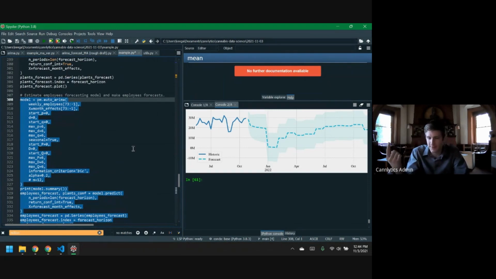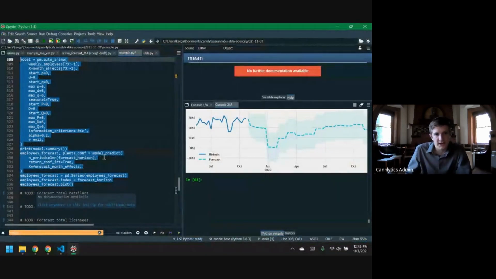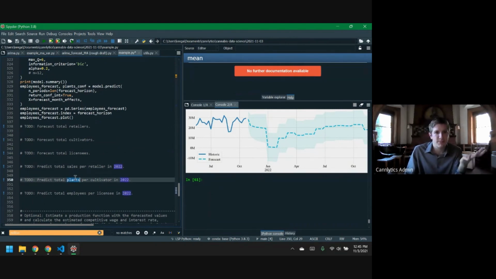But next time, or if you're adventurous, you're welcome to take this code, which I am going to commit momentarily to GitHub. You can take this code and calculate these yourselves. Or tune in next Wednesday and we will predict these statistics. So we're going to predict sales per retailer in 2022 and plants per cultivator in 2022. That way, if you're a manager, an executive, or an investor of a retailer or a cultivation, then you can have an expectation for what your sales goals may need to be, how many plants you need to get into the ground, right? Or into the water if you're doing hydroponics.